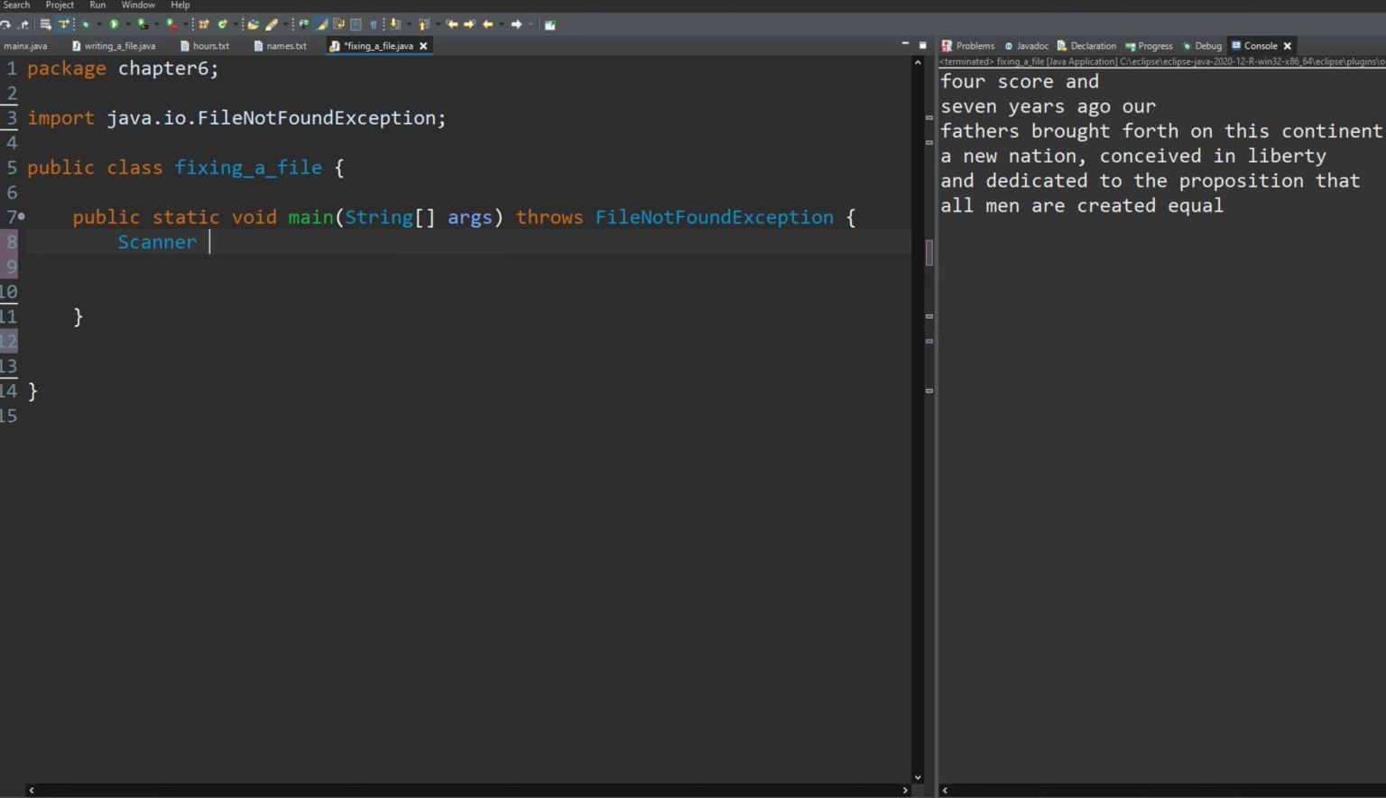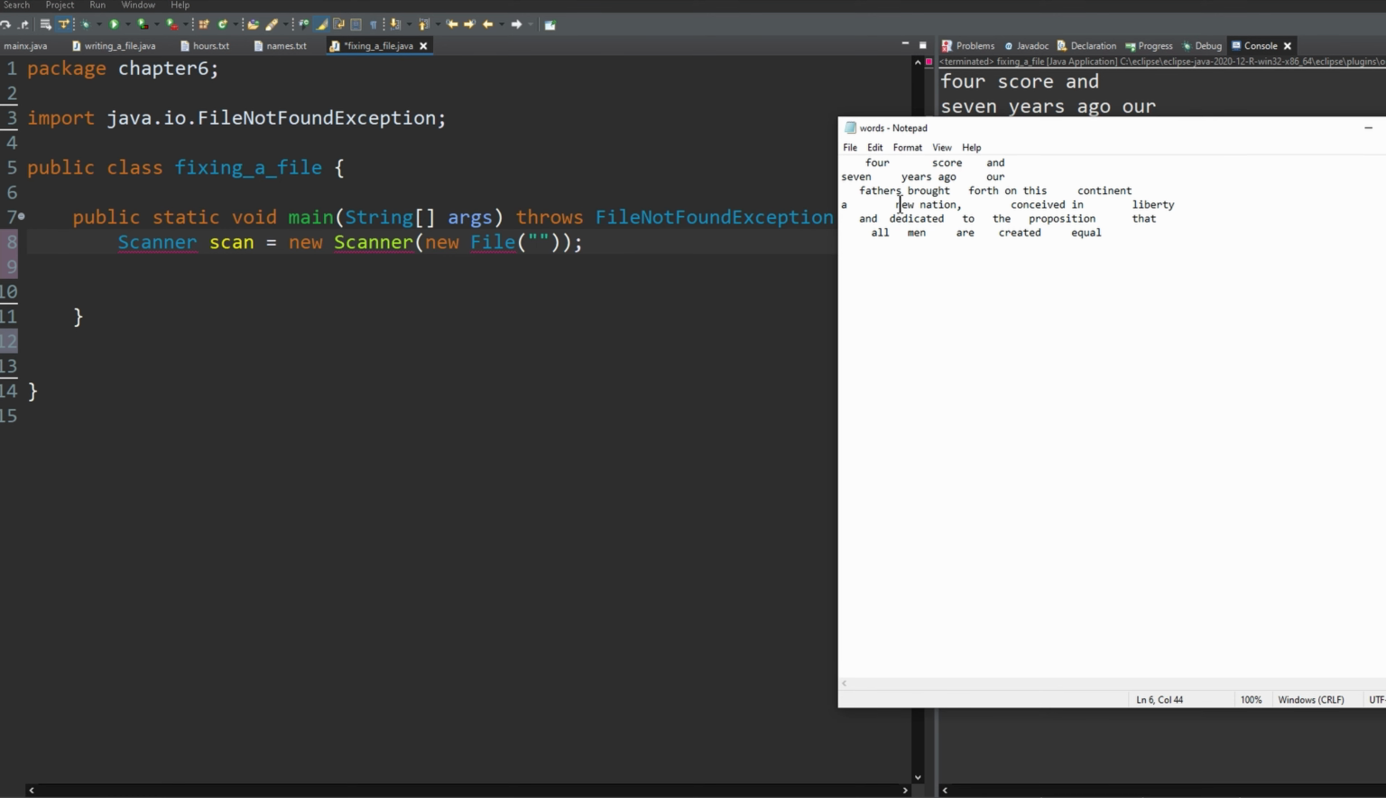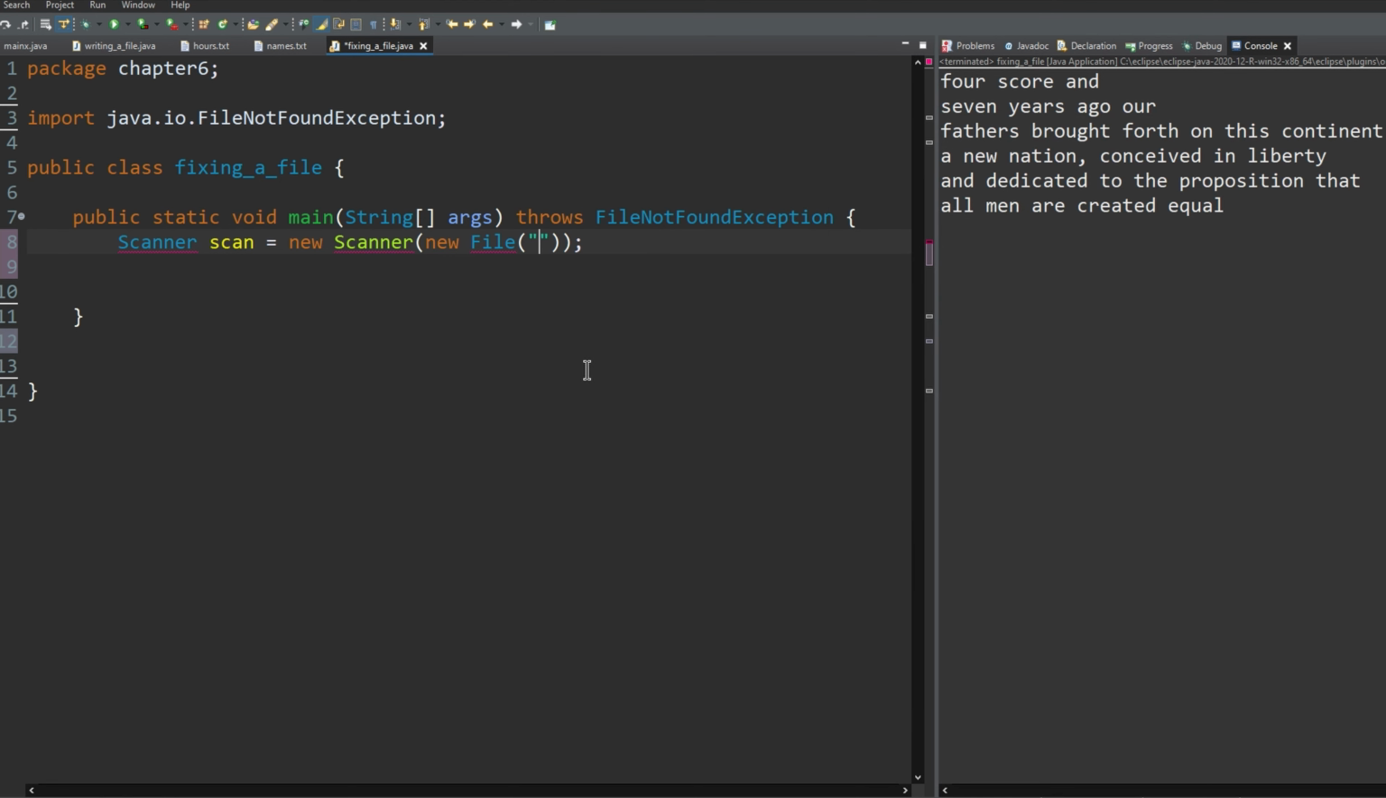That means we're going to need a scanner, and we can say scan is equal to new Scanner. Inside of here we'll have new File, and we are just going to use the file name that we're reading. So this file name is words. We'll title it words.txt, and then we are also going to be writing to a file, so we're going to create a file. This means we need a PrintStream because we're printing to the file, and this is going to be called, we can call this write.